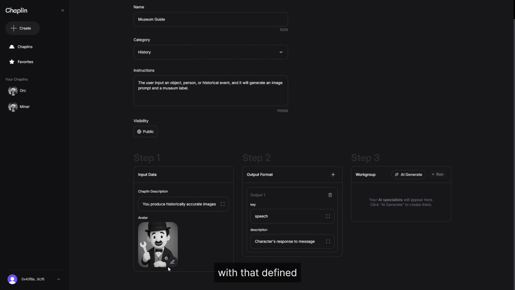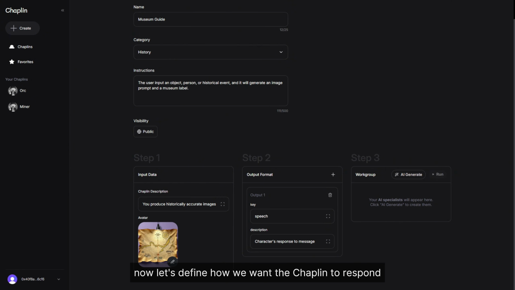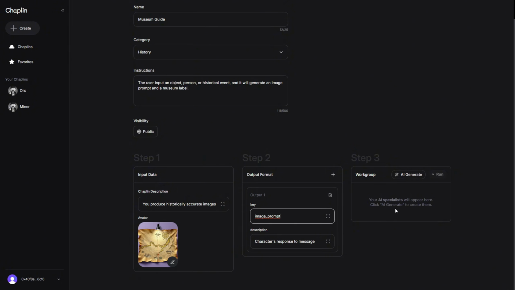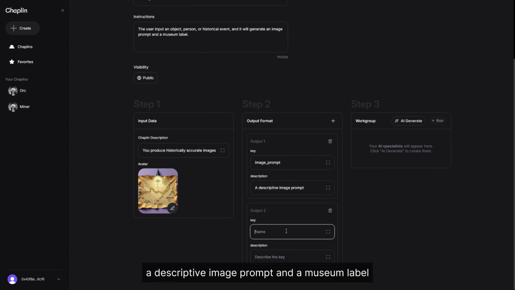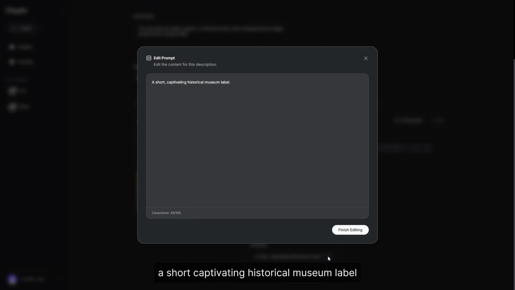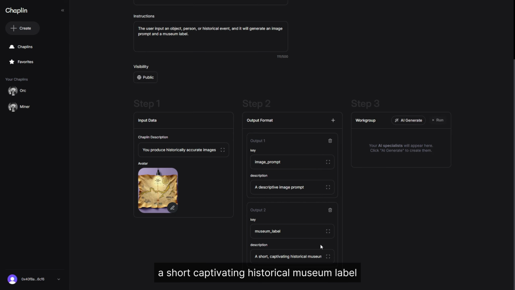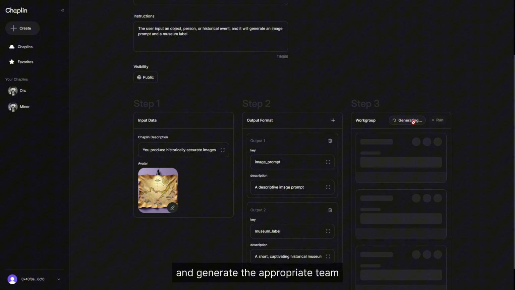With that defined, we can now start generating an image. Now, let's define how we want the Chaplin to respond by providing the names of the variables and describing each one. For our platform, we will need image prompt, a descriptive image prompt, and museum label, a short, captivating historical museum label. With this, the system can now identify the task we are trying to solve and generate the appropriate team.